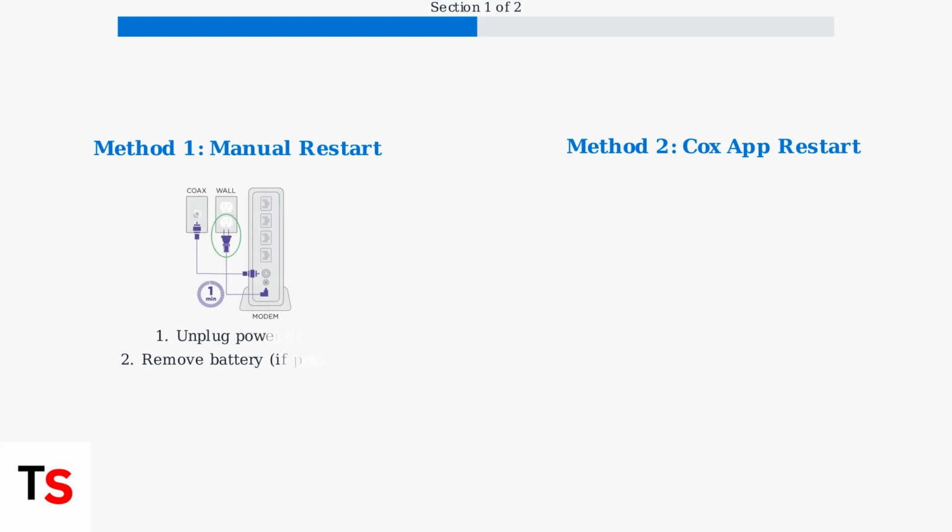For the manual method, first unplug the modem from the power outlet. If your modem has a battery pack, remove it as well. This ensures the device completely powers down. Next, wait 1 to 3 minutes before plugging the modem back in. This waiting period allows the device to fully discharge and clear any temporary issues.